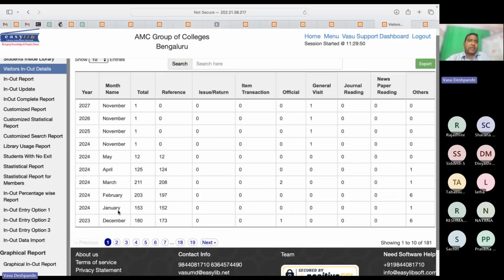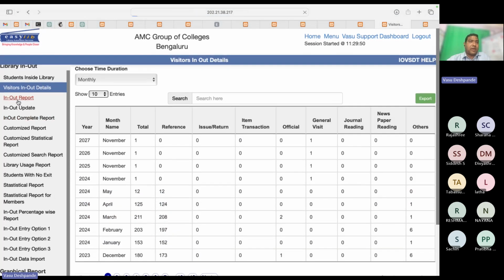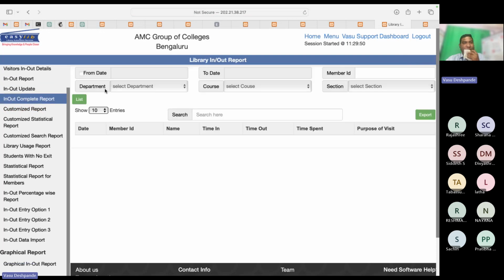Okay, all right. So you can see here how the library usage has been, how many people are going in and out of the library. In out report, okay. You can see here the complete report for that date period if you want to see here.